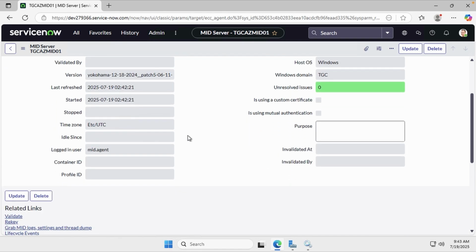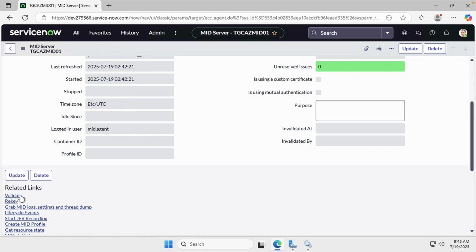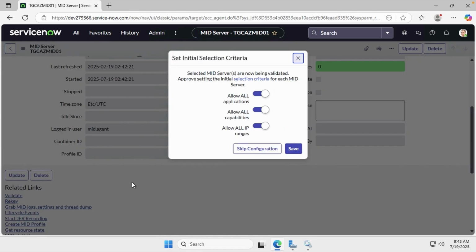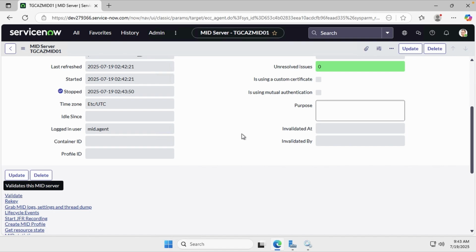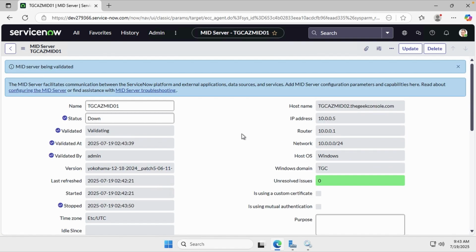Okay, so let's go down. In the related links, you can see validate. Click on this validate. Here you can configure based upon your organizational requirements for your particular installation. I'm just leaving it as default. Click on save. That's it. Now the MID server will go down while validating. Once the validation is completed, it will come up. Just wait for the status to be up and validated. Just wait for a couple of minutes.